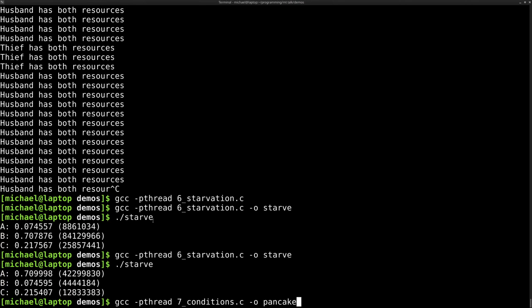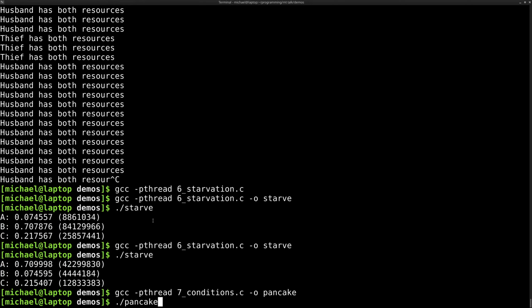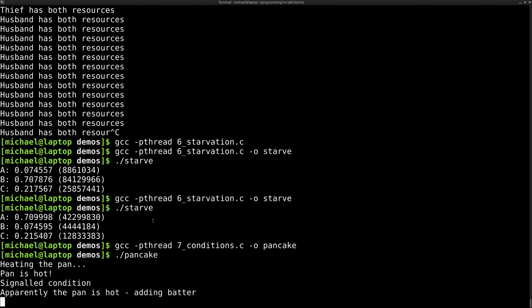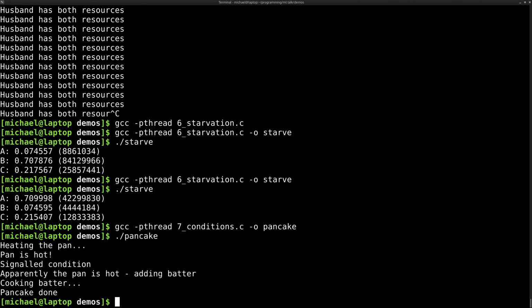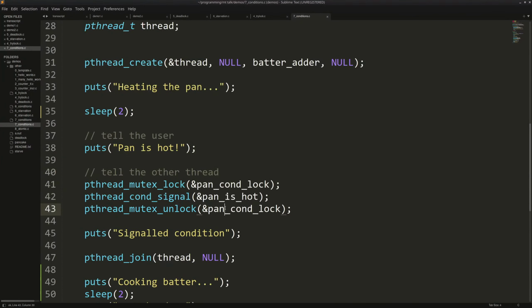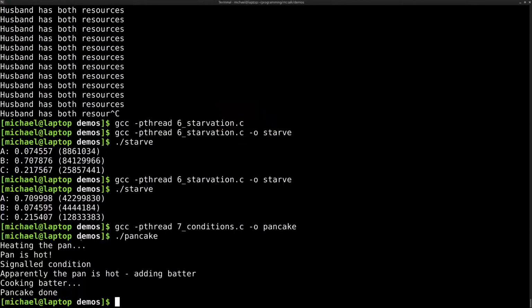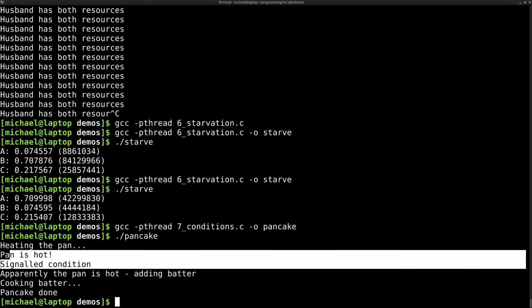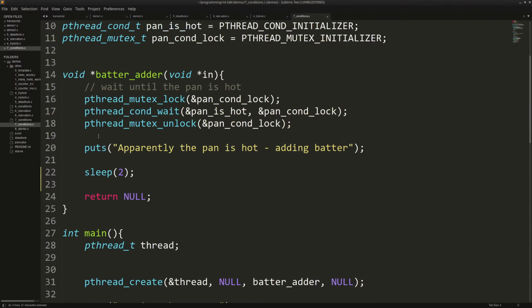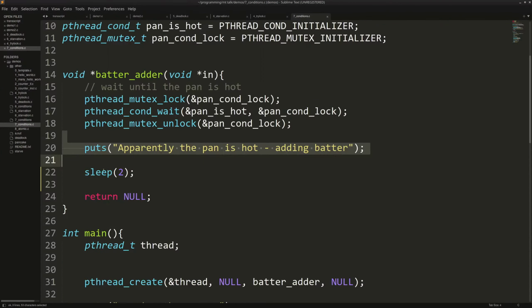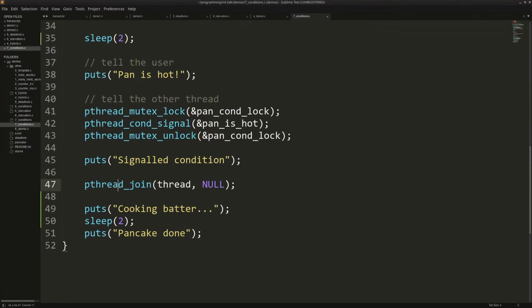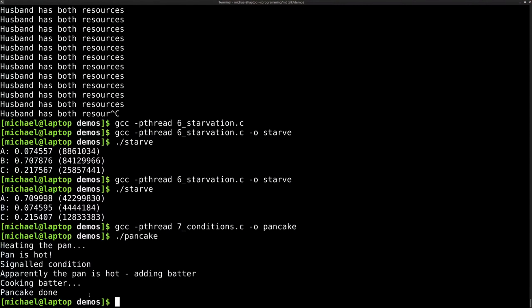We'll call it pancake, and then let's run pancake. So it's heating the pan, and there you go. What happens here is our main thread yells the pan is hot, and then signals the condition, and then it prints signals the condition. So that's what happens here. And then this thread springs into action. Apparently the pan is hot, right? It waits 2 seconds, and then control flow is resumed here because we are waiting for the thread to finish, and we say cooking the batter, and the pancake is done.